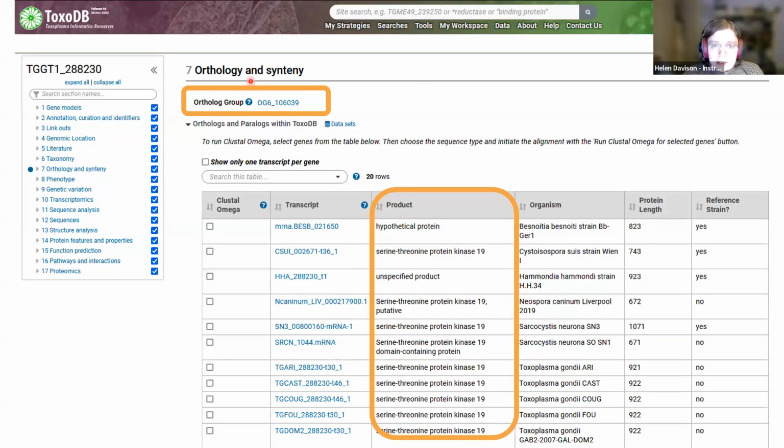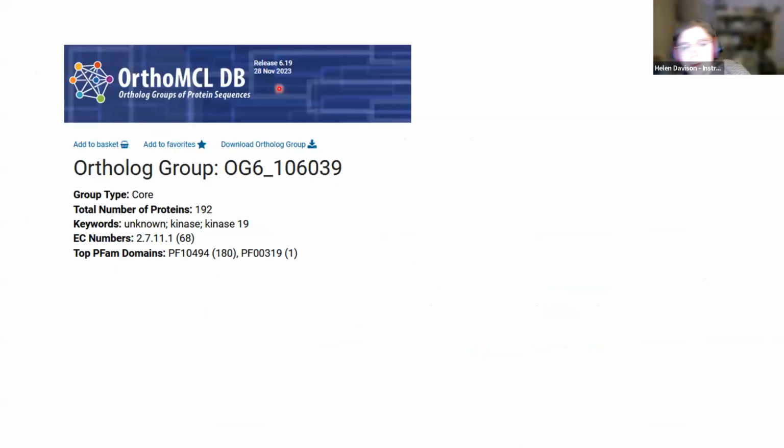So this particular gene, we might start to think, oh, maybe it's this. Let's just make sure. We'll go and investigate the ortholog group a little bit further. Clicking on this link here will take you out to the OrthoMCL database, and it will give you a similar sort of summary page of that ortholog group and begin to describe what it is.